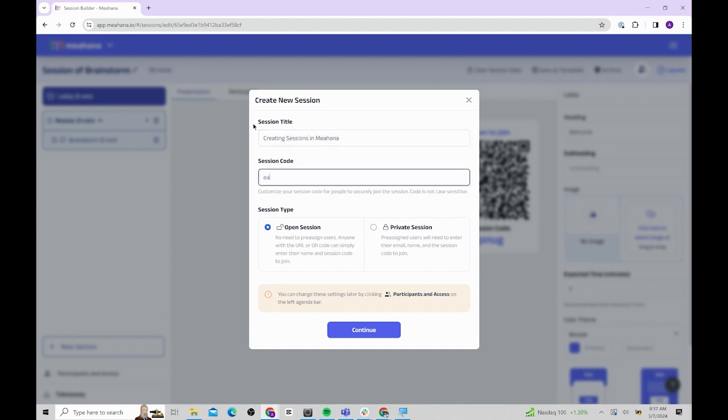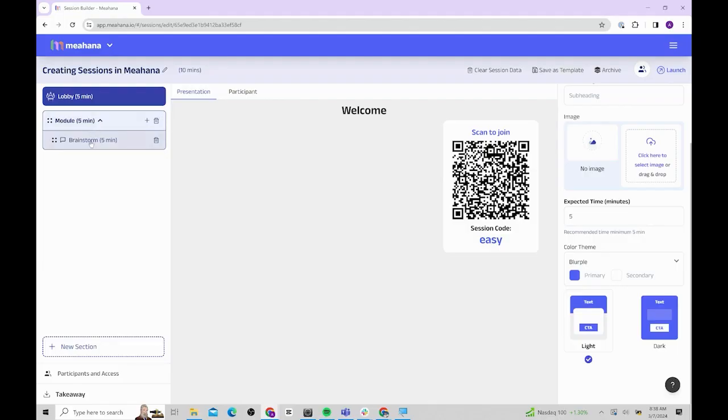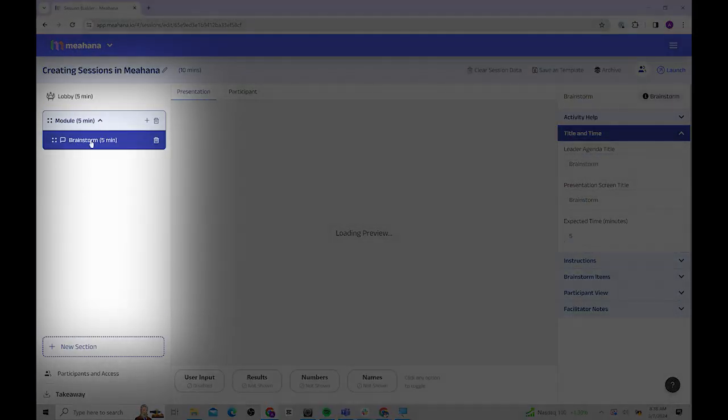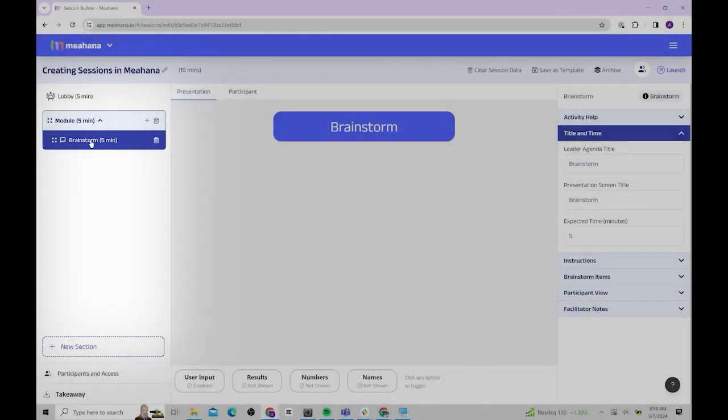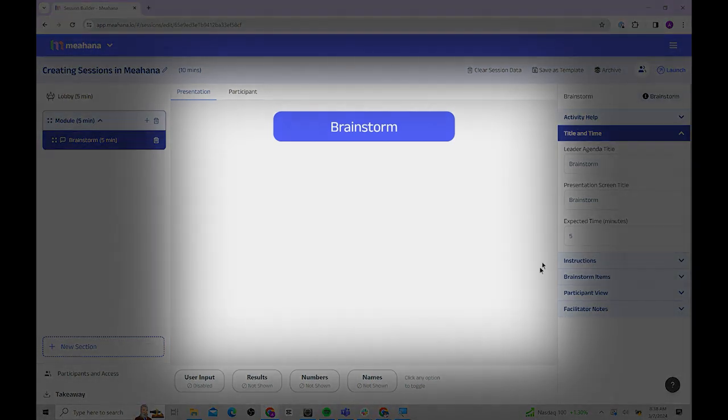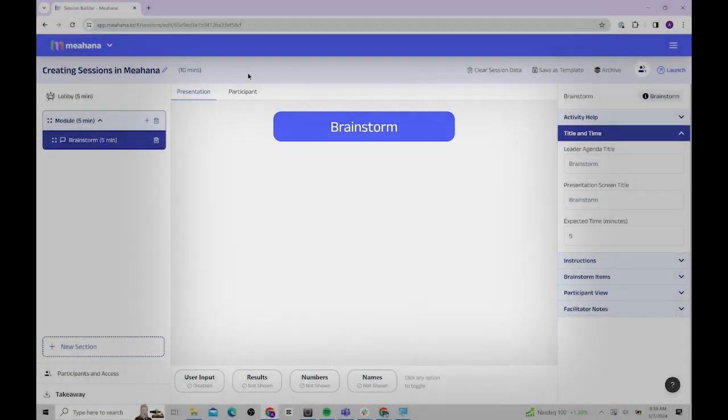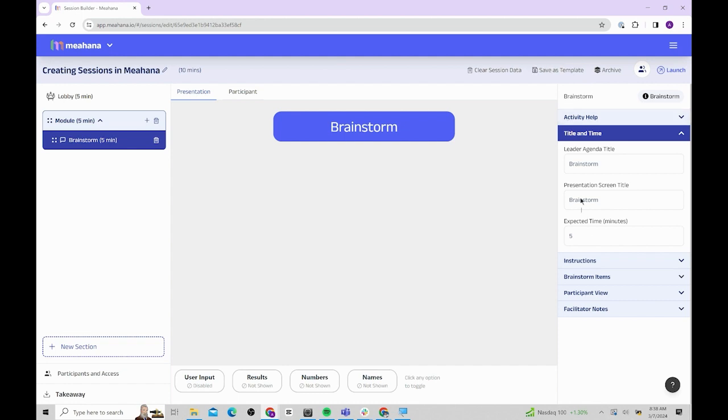Let's give it a title and update the code to something simpler, then click Continue. On the left is the agenda, showing a list of activities that have been added. So far there's only one, the brainstorm activity we selected for creating the session. In the middle of the screen is a preview, showing how the activity will look when running a session. There's not much to see at first as we haven't yet configured the activity.